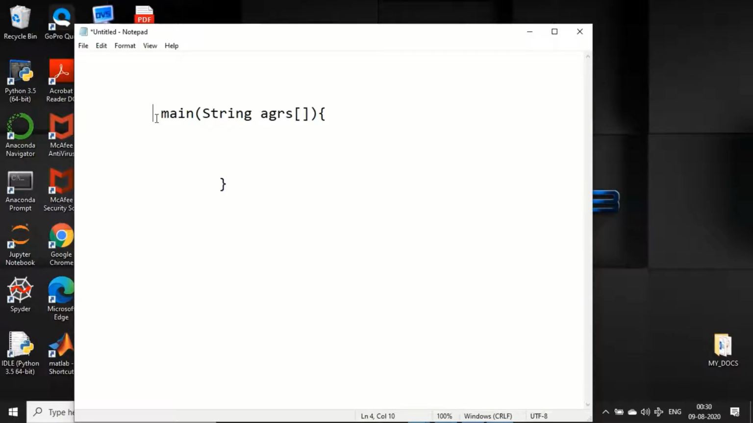Now this main method has a return type void. That is, the main method is not returning any specific value. More specifically, the main method does not contain any return statement within it. That's why it is void. And I will use another two keywords, public static. I will explain what is the meaning of these two keywords.